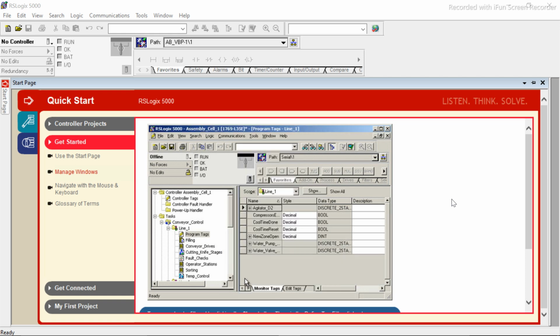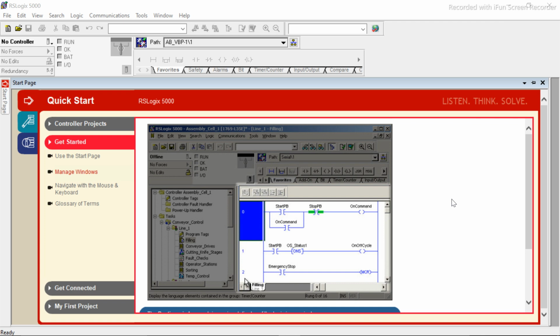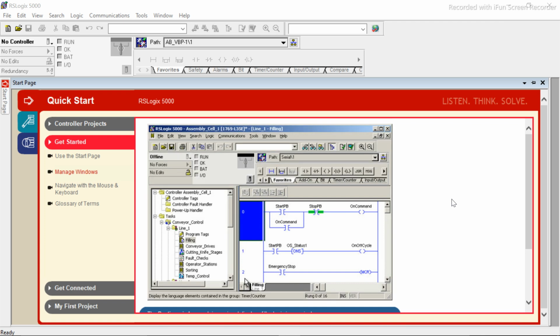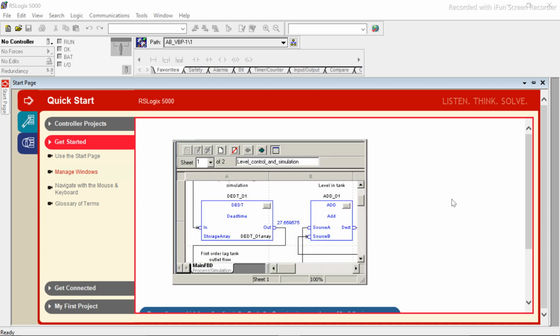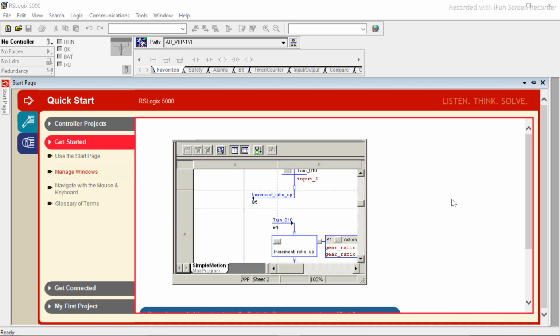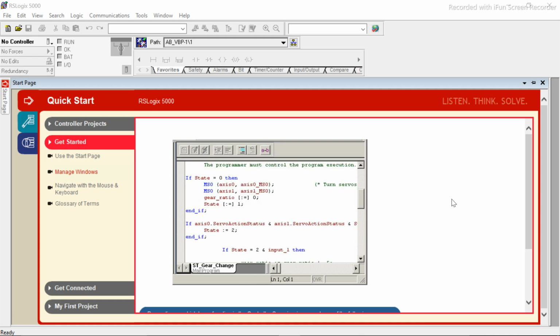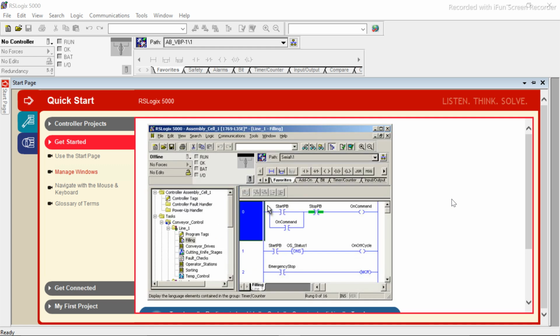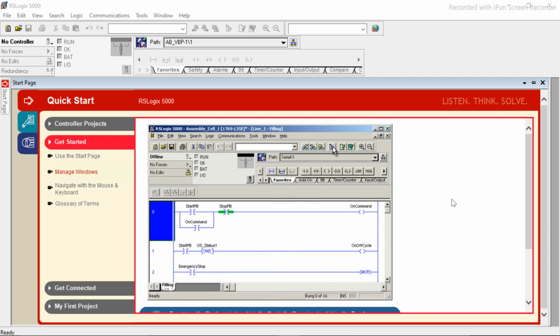The Routine window contains a visual display of the logic in a project. Depending on which type of routine in the controller organizer is opened, one of the following language editors will be displayed: Ladder Diagram Editor, Function Block Diagram Editor, Sequential Function Chart Editor, or Structured Text Editor. To enlarge the routine window, hide the controller organizer by clicking the Toggle Controller Organizer Window button on the main toolbar. You can open multiple routines at the same time for easy monitoring or editing.